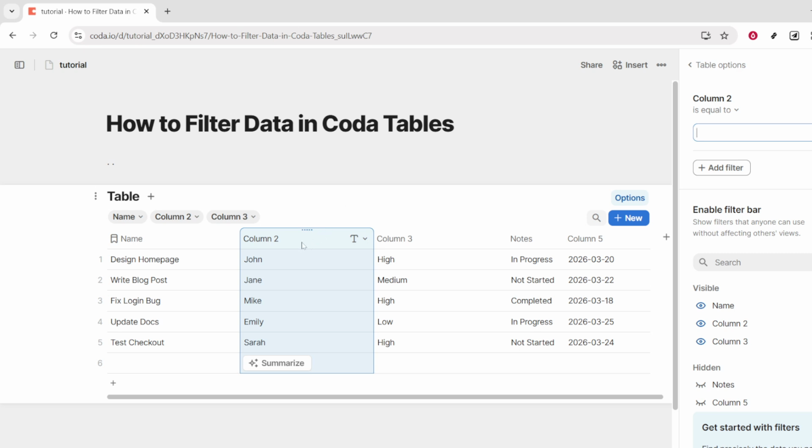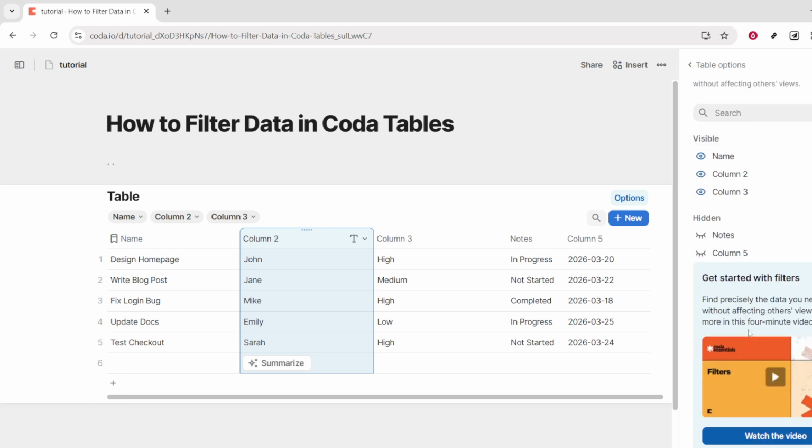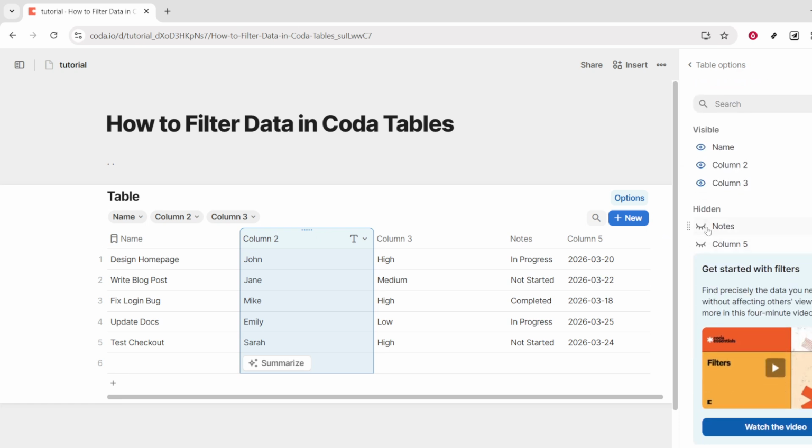After choosing your condition, enter the value you want to filter by. Type carefully, especially with exact matches, and remember that contains is great when you're not sure of the full value. As soon as you enter the value, the table will automatically update to show only the rows that meet your filter. Nothing is deleted. Coda is simply hiding the non-matching rows so you can focus.